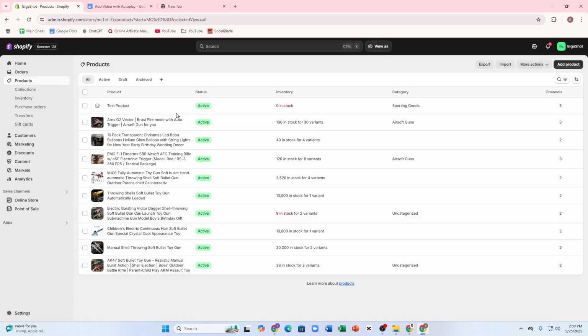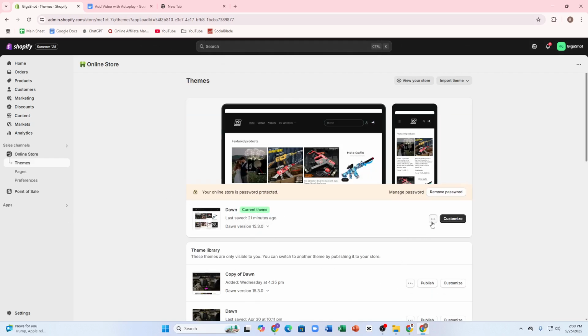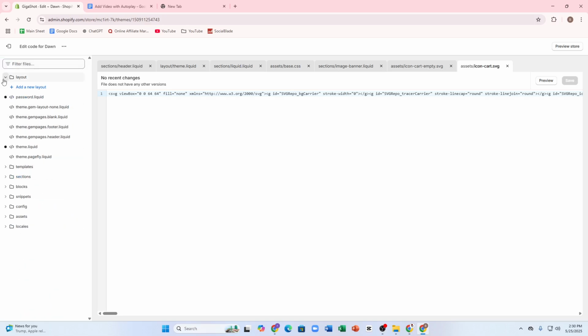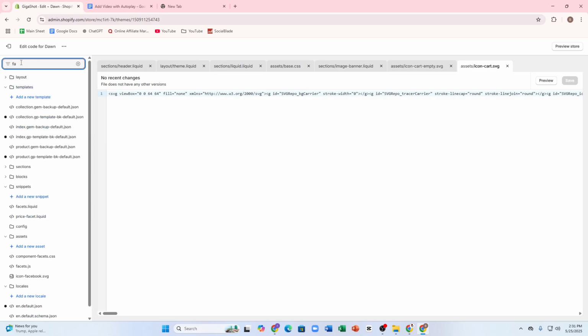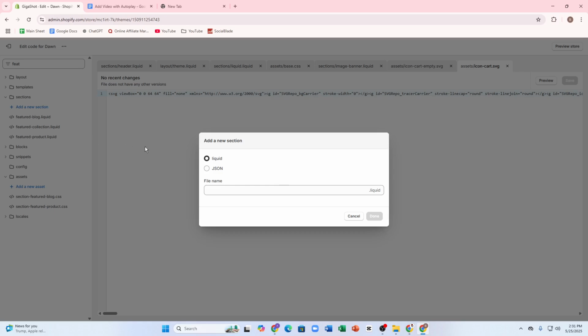First of all, you can go to products and then you can check out your file sections from here, but for now, first of all, you have to go to your online store, and then you can see this three dot icon here. You have to tap onto it, then tap onto edit code, and search for featured options. So here you can see these features. Now you just have to tap onto add a new section.